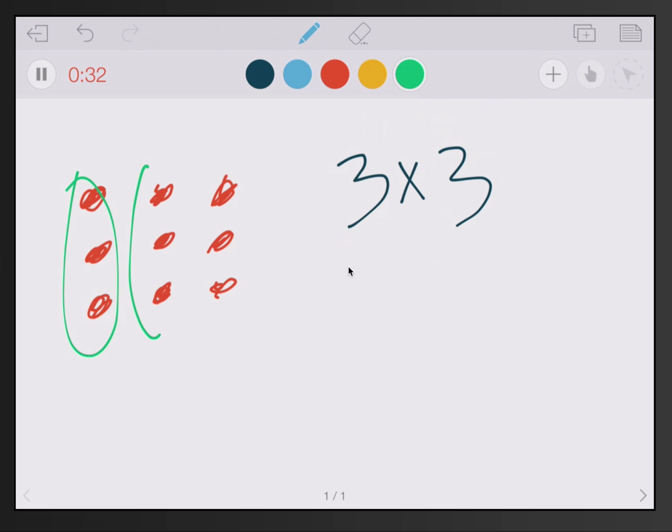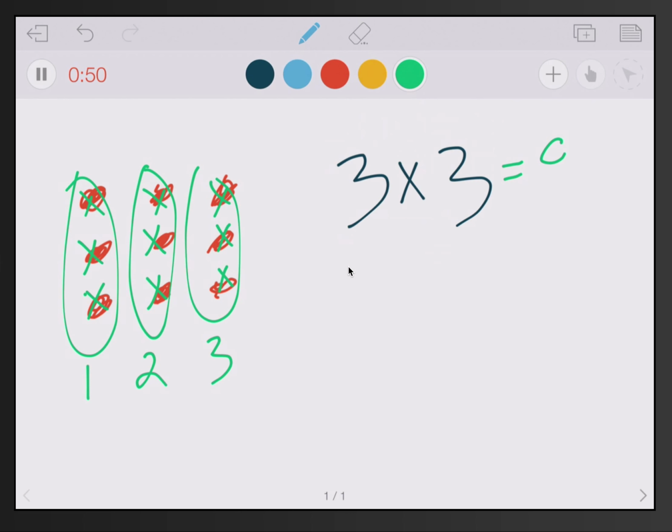This is representing 1, 2, 3 times, and I'm just going to put like an X, or 3 times 3, so I'm going to count those, 4, 5, 6, 7, 8, 9. So I see that 3 times 3 equals 9. Very crude, but you can kind of get the picture.